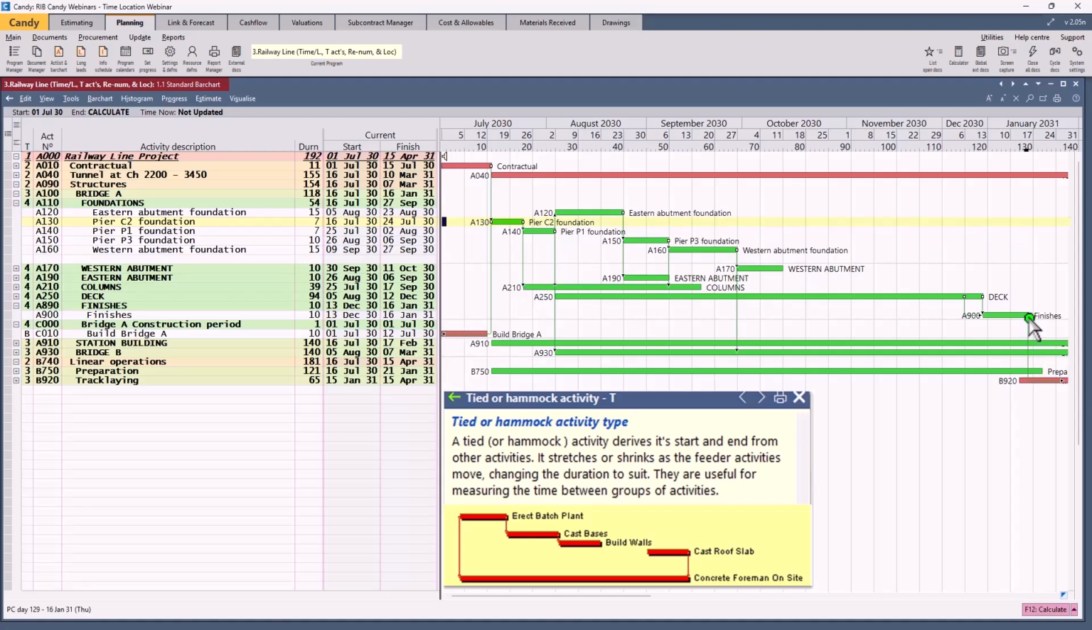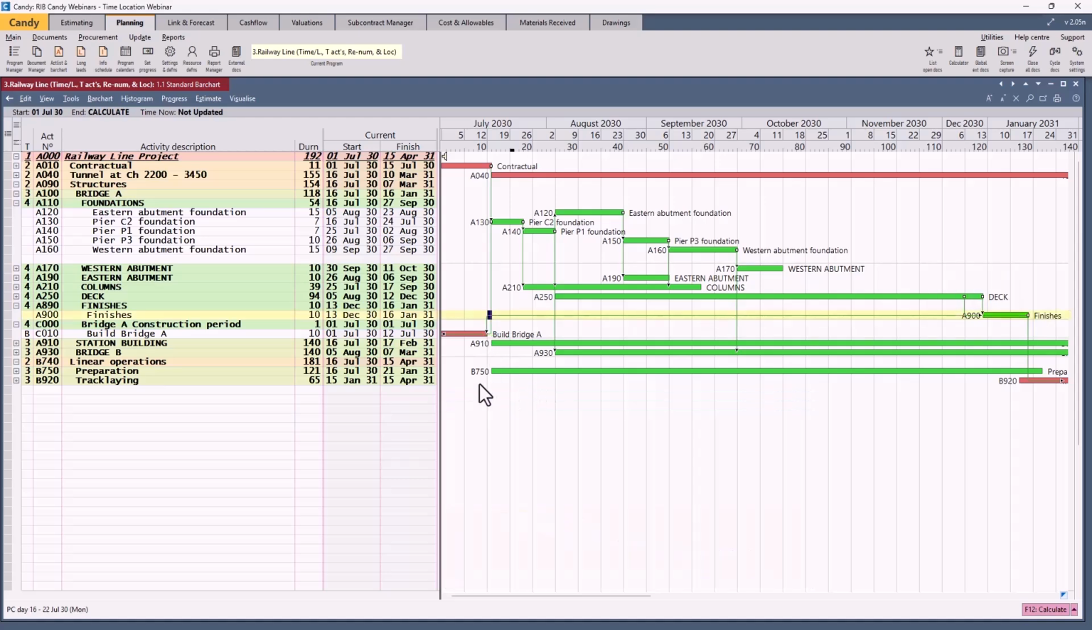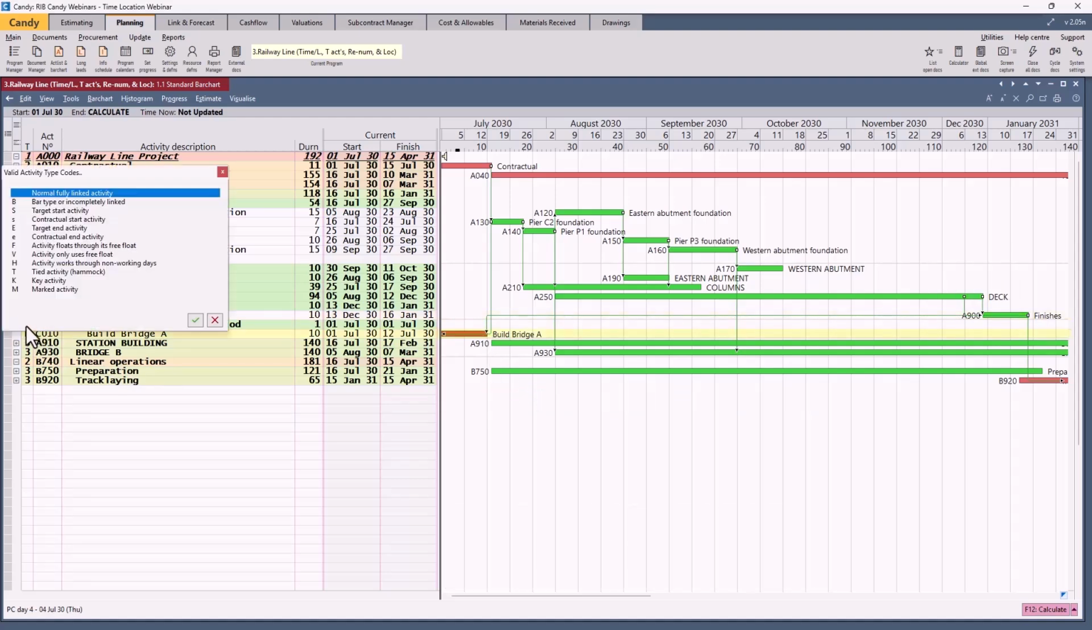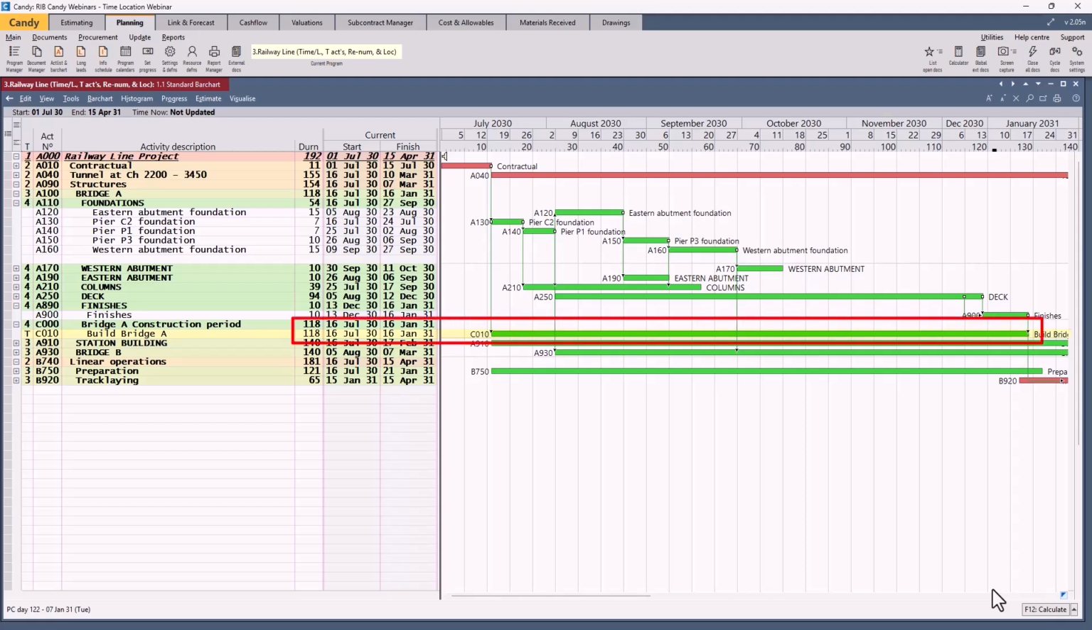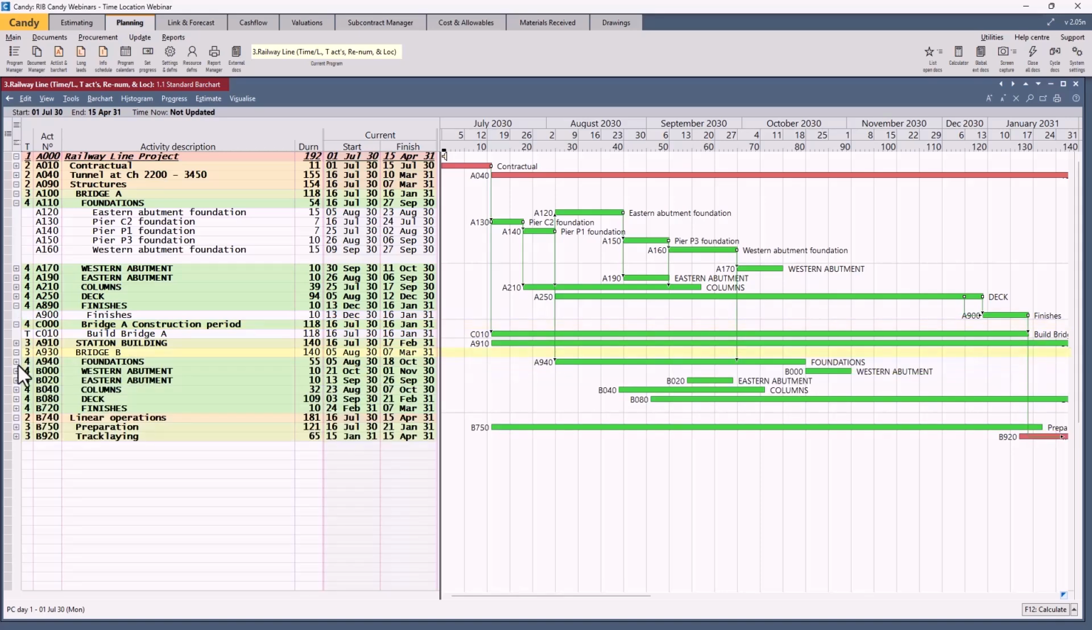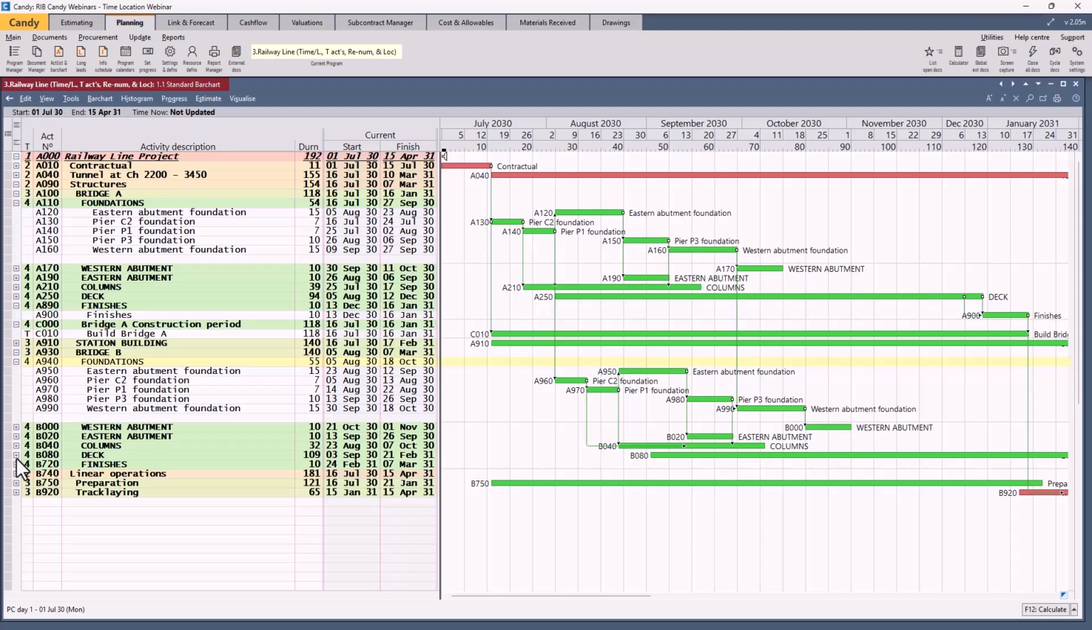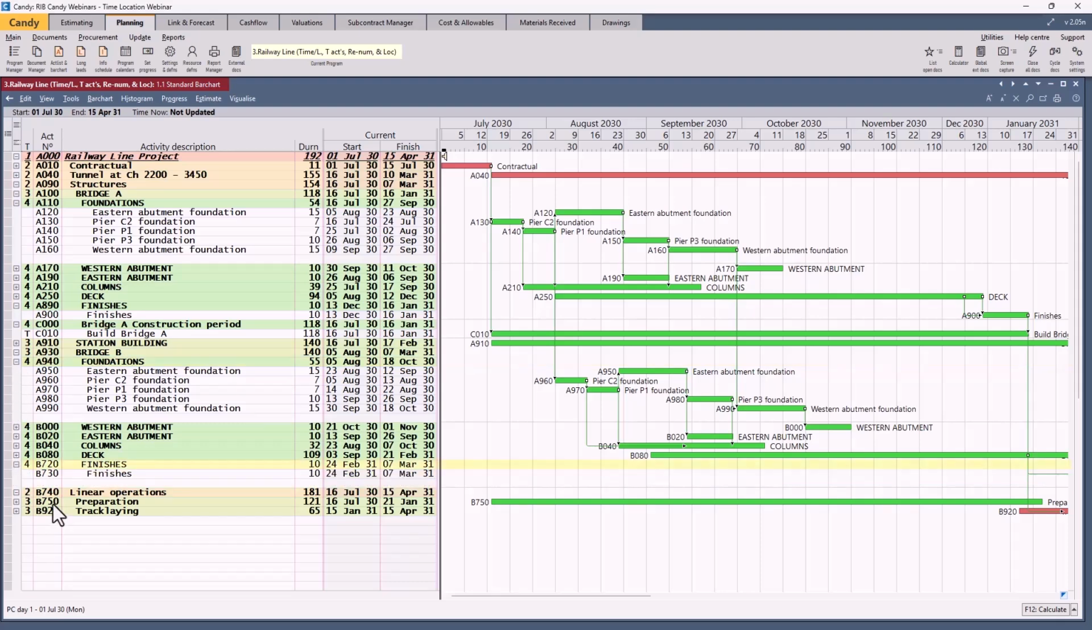We link the end of the finishes with a 0 end lag to the build bridge activity that we've just done. And then we change the B type by double clicking and selecting the tied type, confirm, and calculate. And now we've got one line activity of 118 days, which represents bridge A. Let's do the same with bridge B. Open up the earliest activities and open up the latest activities.